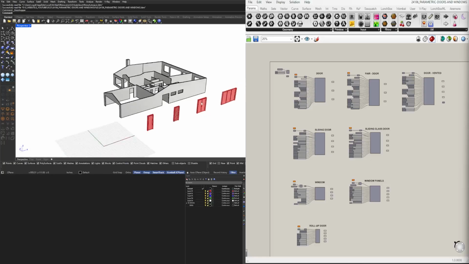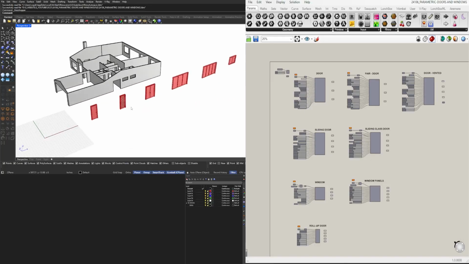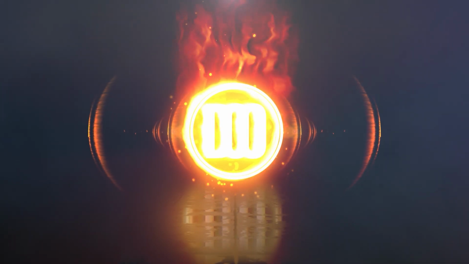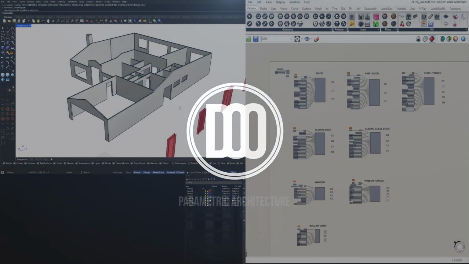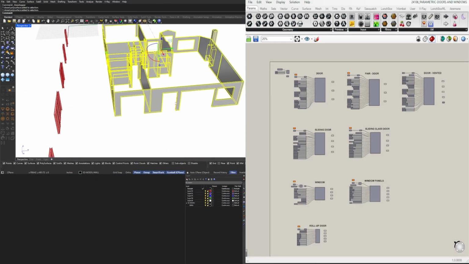So what I've done here is organized all the blocks within one script, and I'm going to show you how I'm going to take these and apply them to this floor plan. Now this is just a 3D model, just the walls and the openings for a project I'm working on.